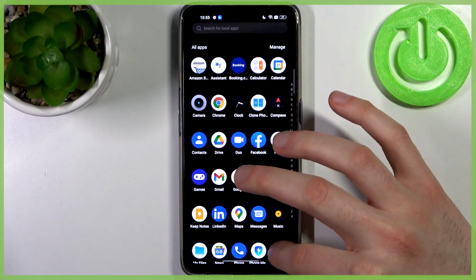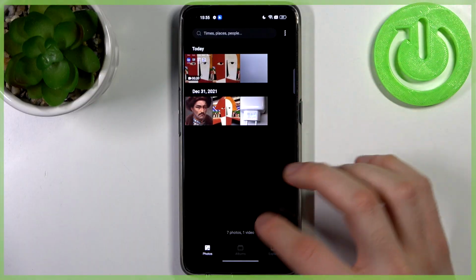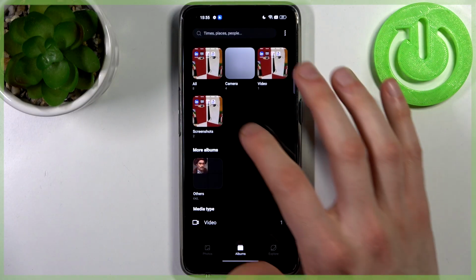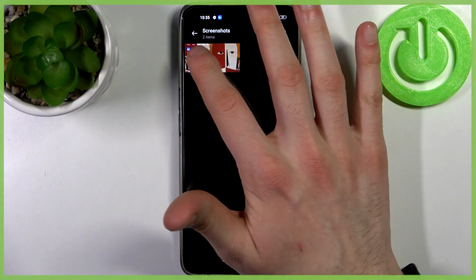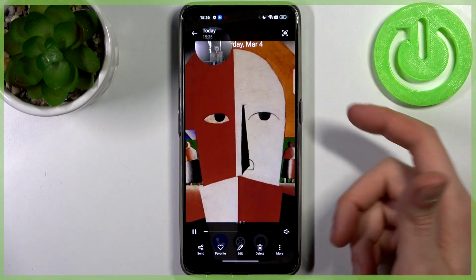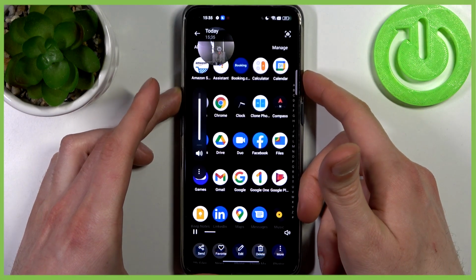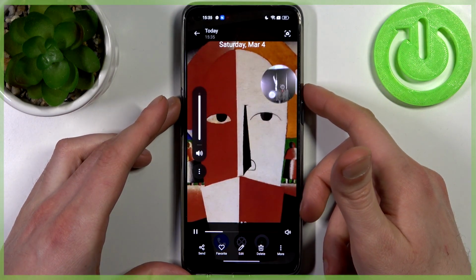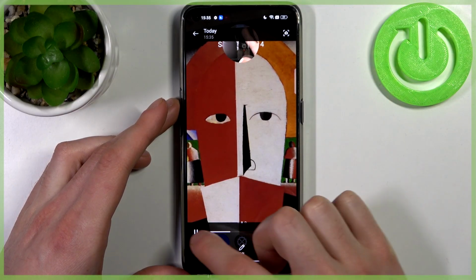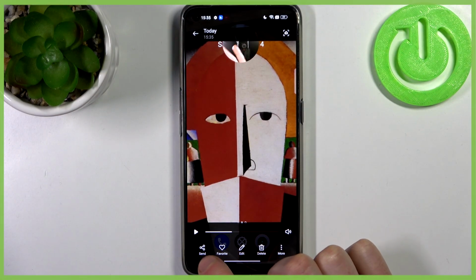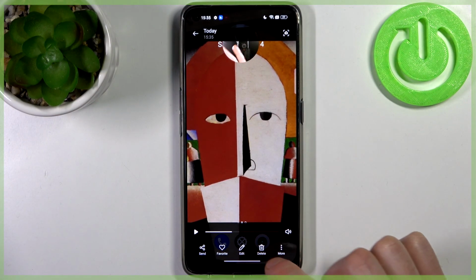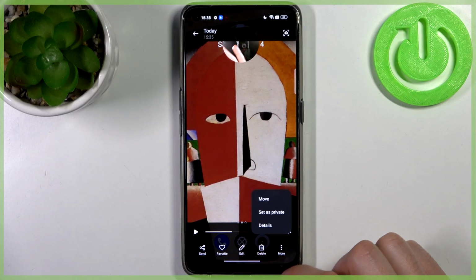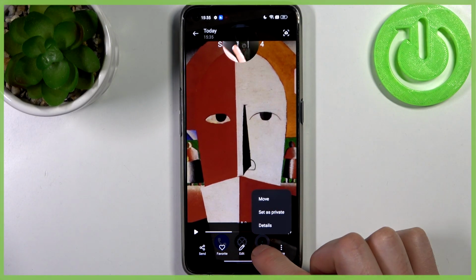saved to the gallery, to the album called Screenshots. And here it is. That recording starts. So as you can see here, I have this front camera, and from here you can share, favorite, edit or delete your recording, and some other things from this list.